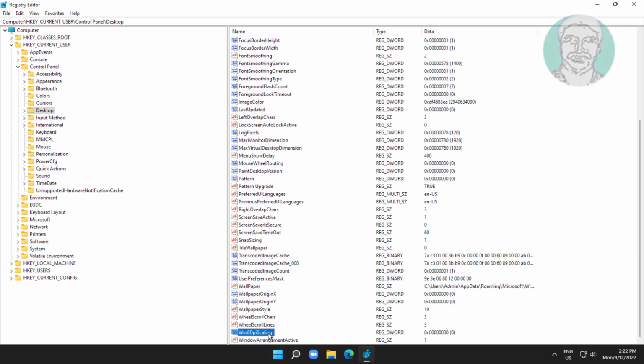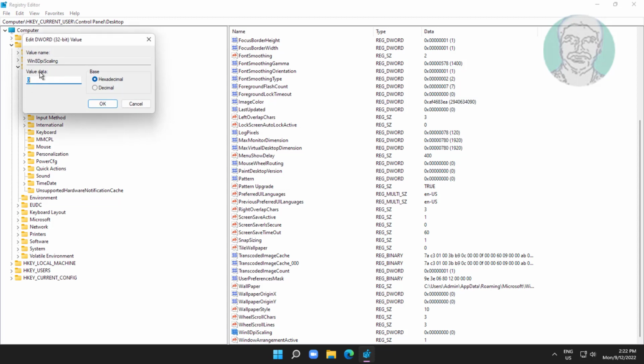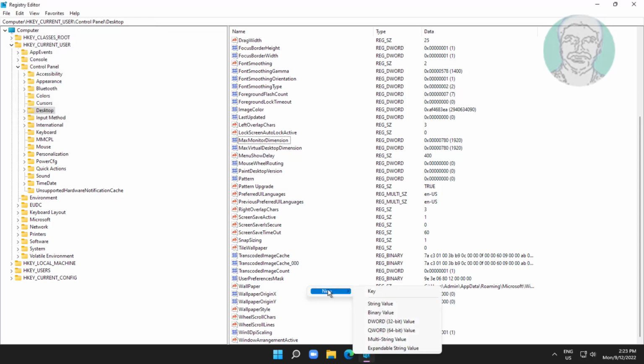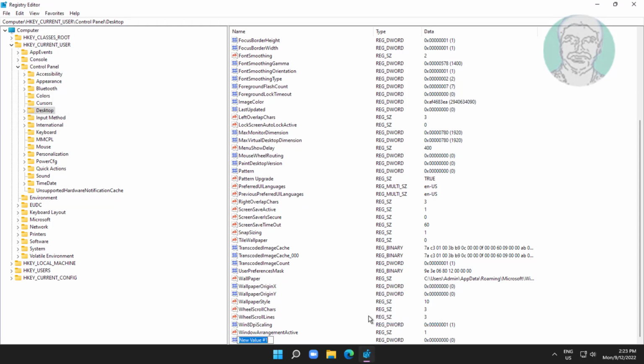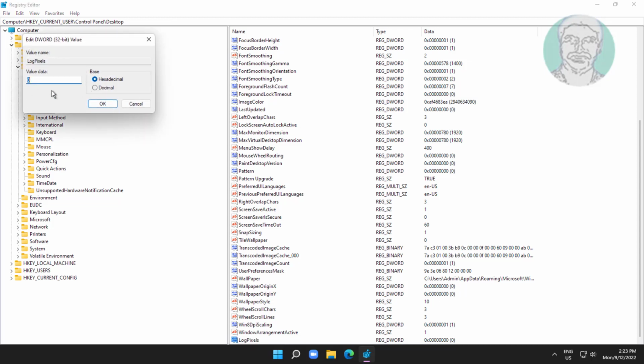Open Win8DpiScaling, change the value data to 1. Create a new DWORD 32-bit value named LogPixels. Change the value data to 78, close and restart the system.